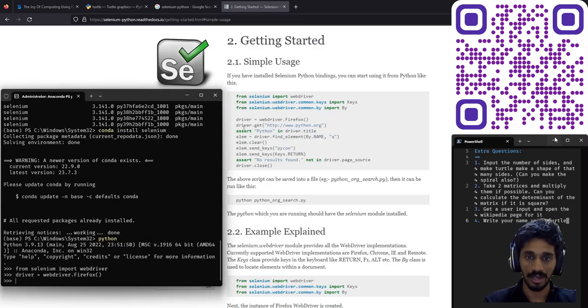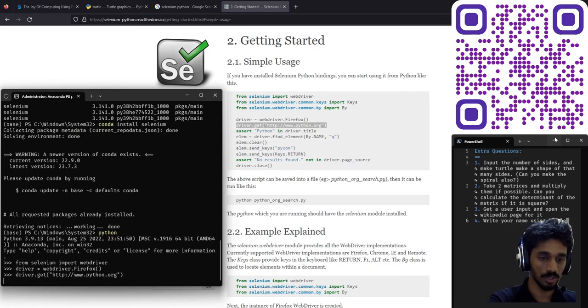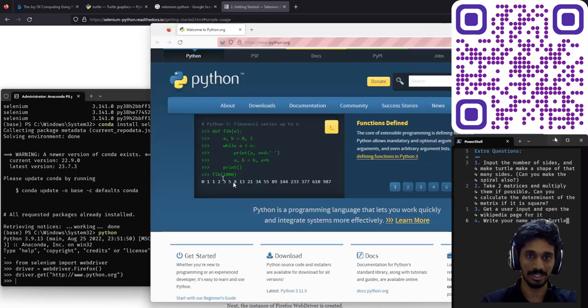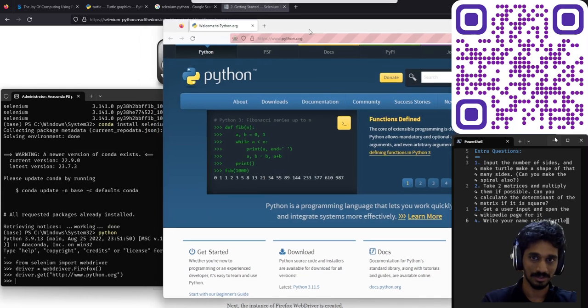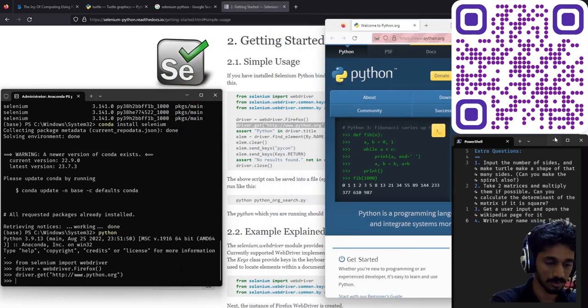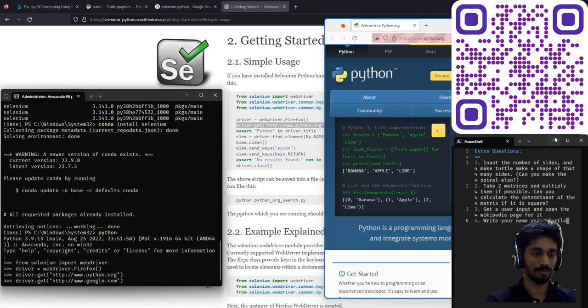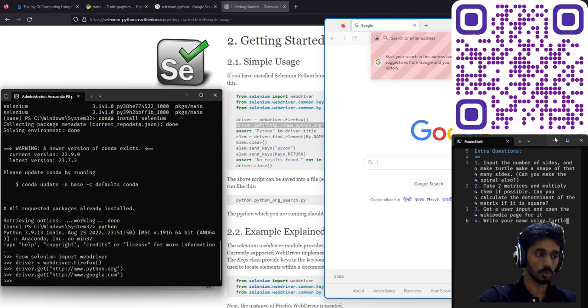So I can do driver.get, and that will open the page. You can see it open it now. Just make this smaller. I can open Google, www.google.com, google.com, and if I run this, it will go to Google. So Selenium is a really cool thing to do for automating these tasks.